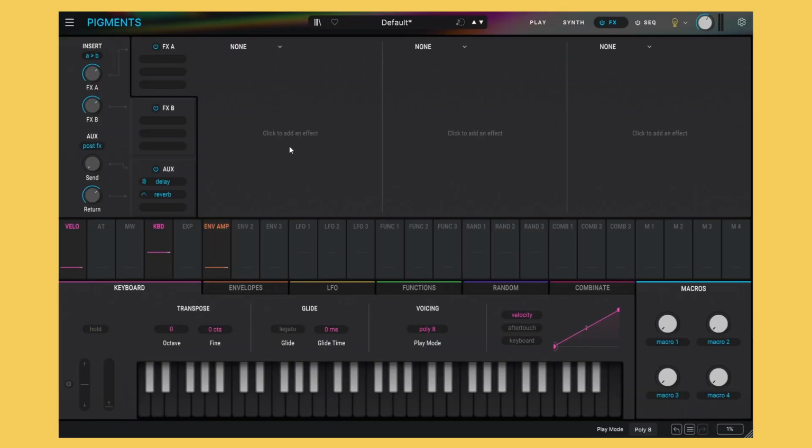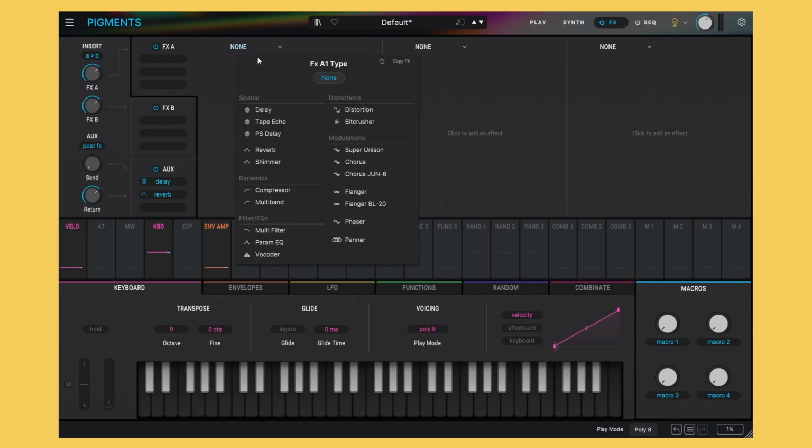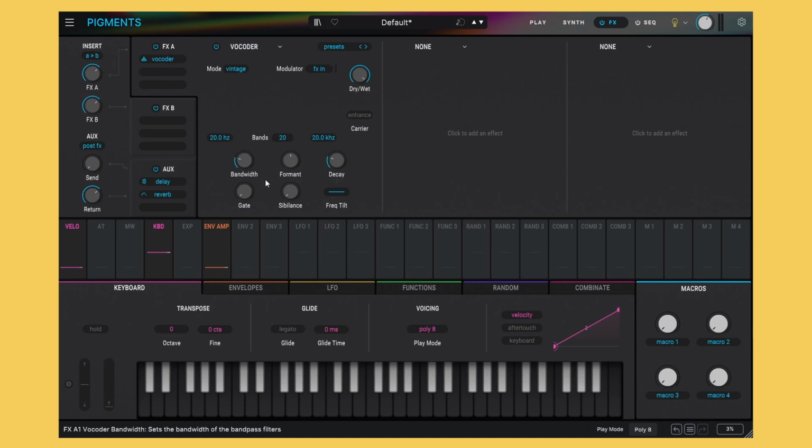The last addition I think is worth mentioning is the vocoder. We get an effects vocoder right here. And this one is a very simple vocoder. It's not super complex. It's not like the one that you get with the Arturia collection. And one of the things that we wanted to use with a vocoder is a synthesizer and some vocals. And you can do it with this one.